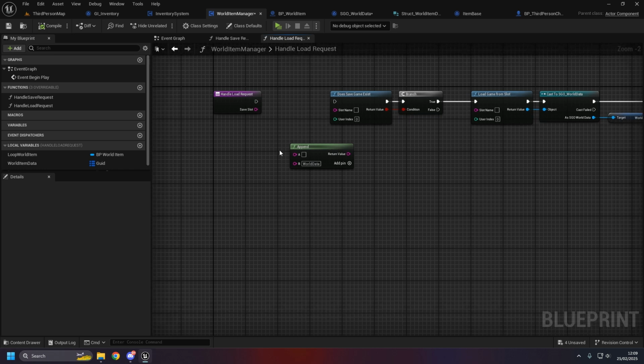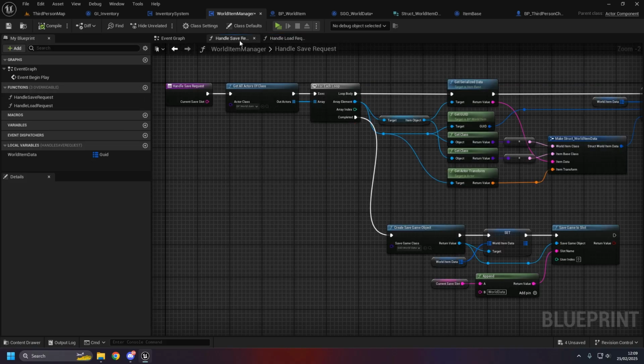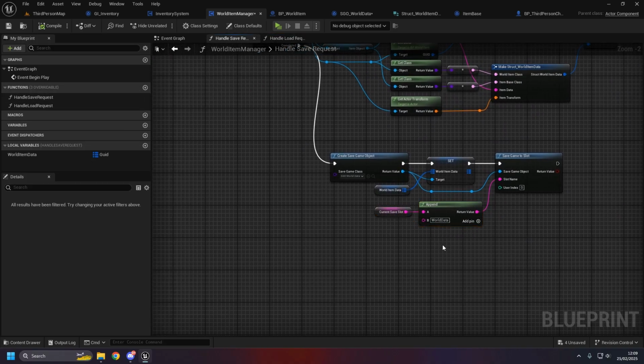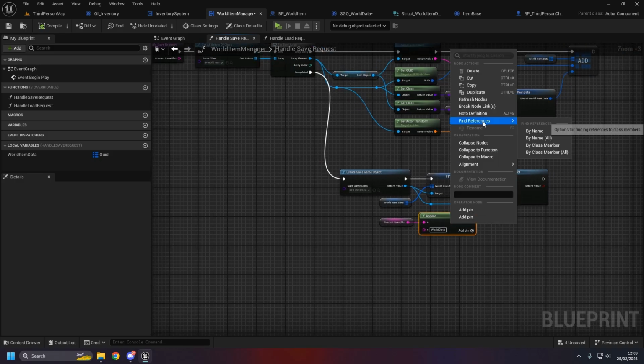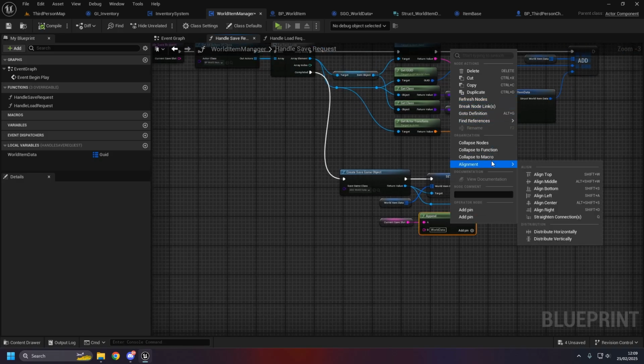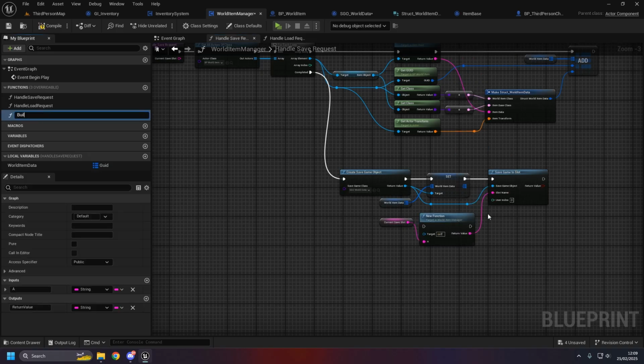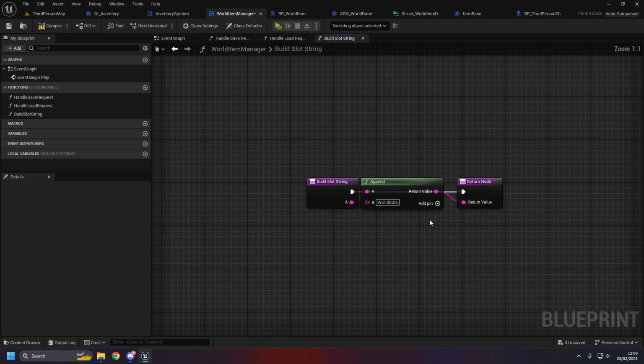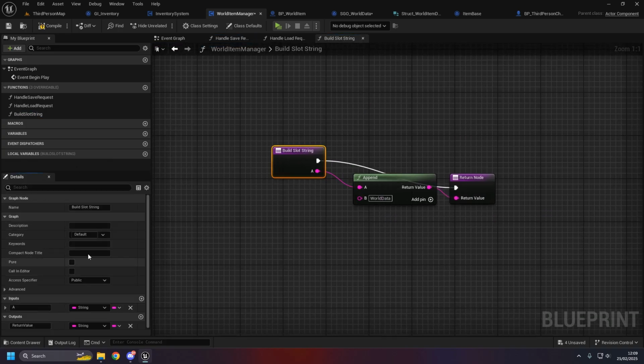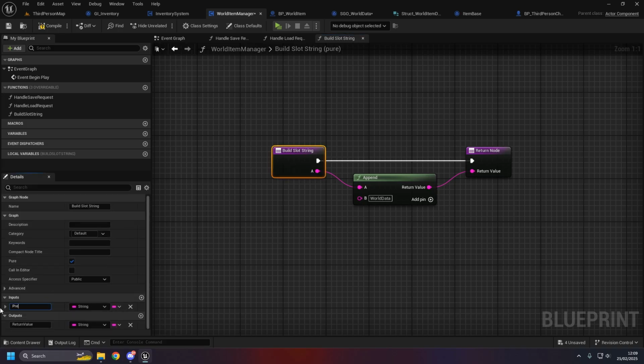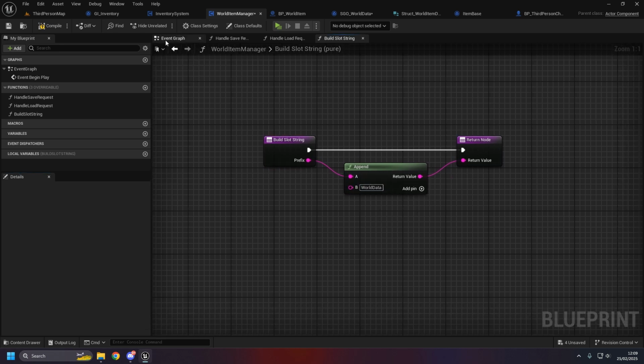So I guess the last thing I want to do is create a function called build slot string. And I'm going to make that a pure function as well. The input there I've renamed to prefix, and we're just going to append world data to the end of it.